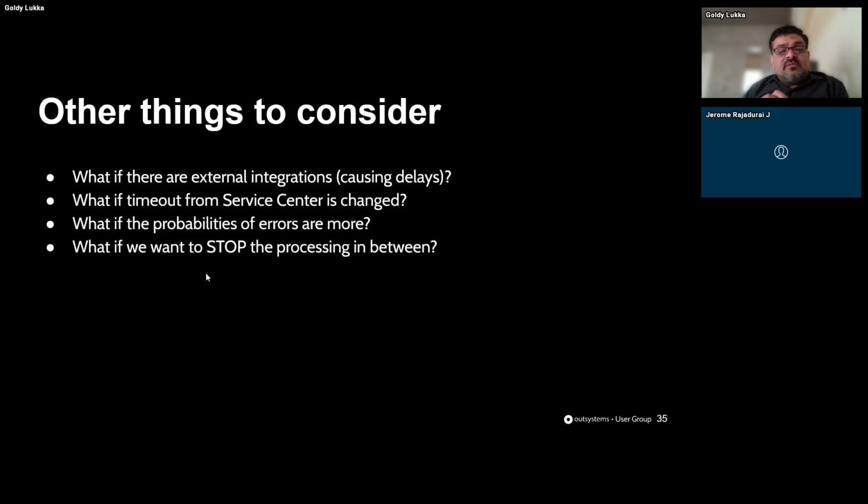And what if there are more probabilities of errors? Maybe I'm connecting to systems where I'm not sure if they are available or not available, like some Tatkal reservation APIs and things like that. What to do in those cases? We have to think of those cases. And what if we want to stop processing in between? When we have started processing a batch, and this is what I spoke about some time back.